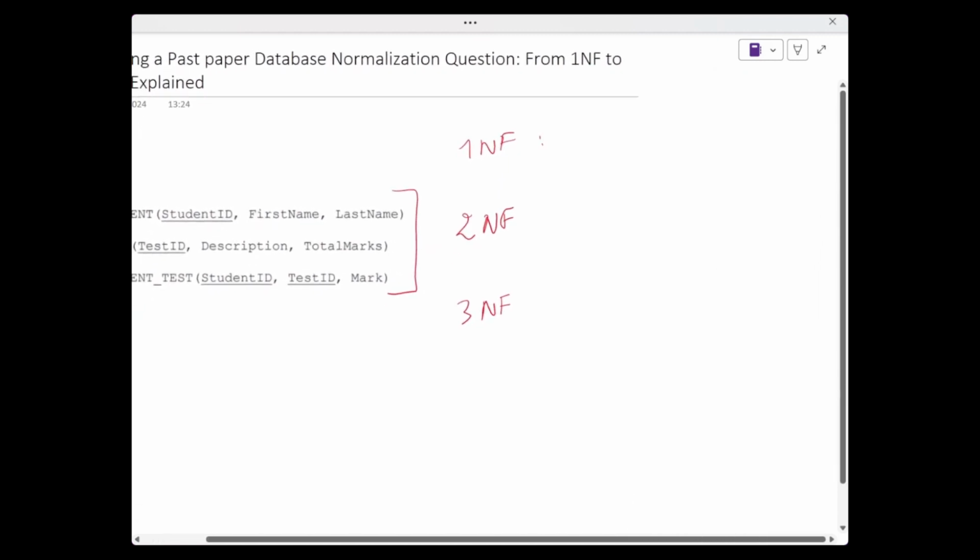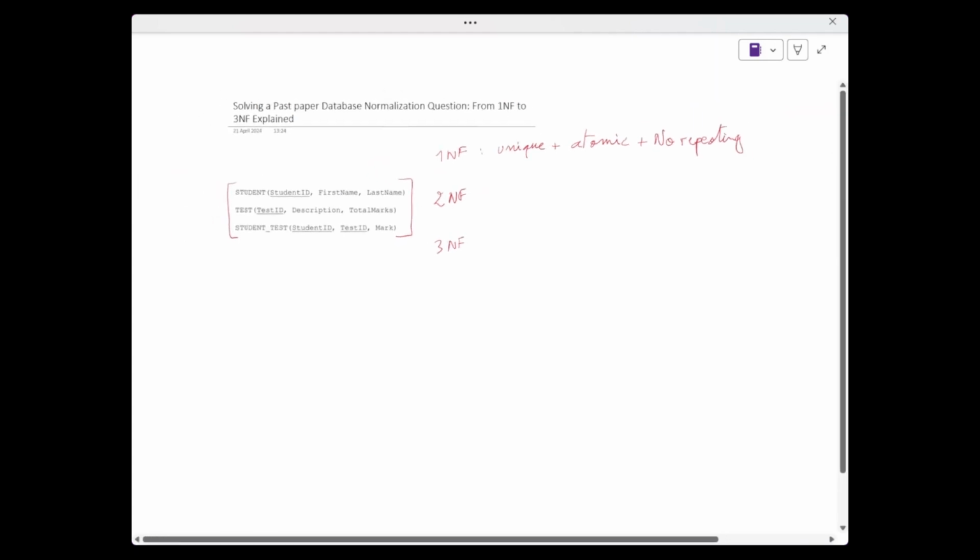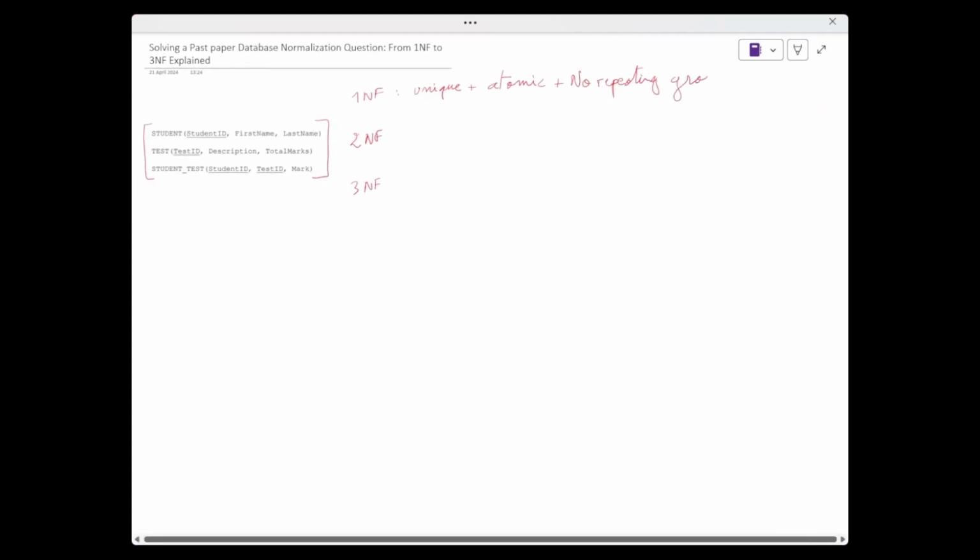The first normal form means that this database is unique and atomic, and there is no repeating groups. Let's check first if it is in the first normal form or not. If it is, then we will check the second normal form, then we will check the third normal form. Let's check first if it is in the first normal form.